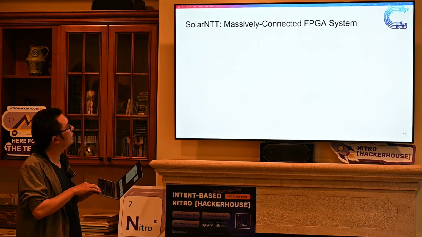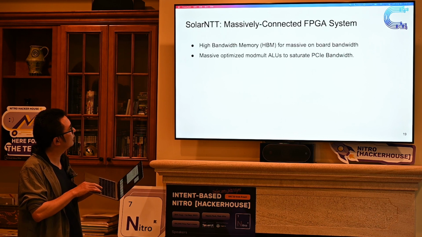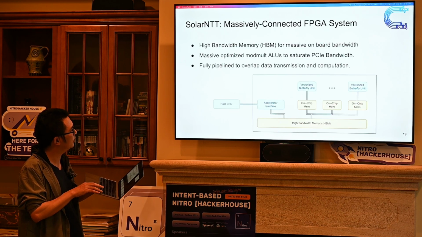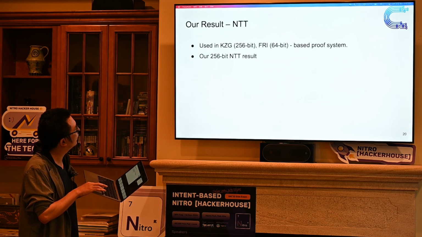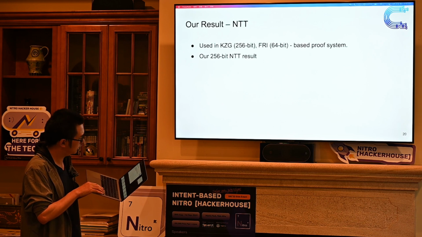And with those designs, we have a massively connected FPGA system. Well, the hardware design is kind of boring here. But in general, we have a performance like this.